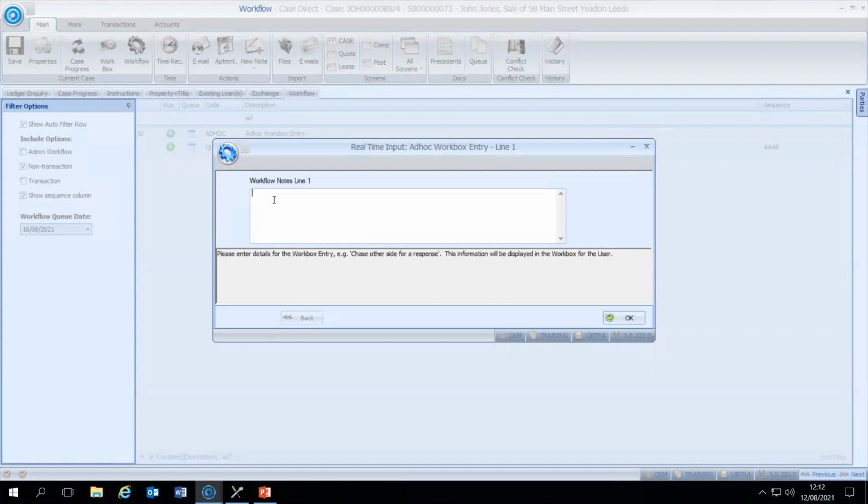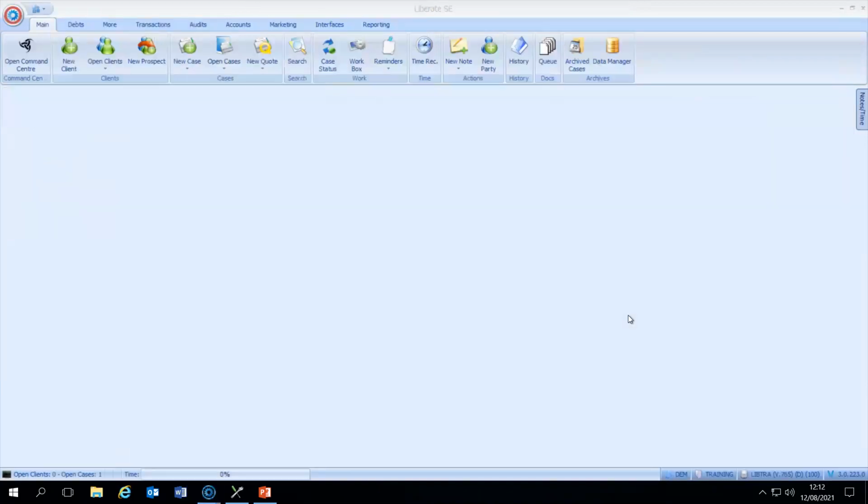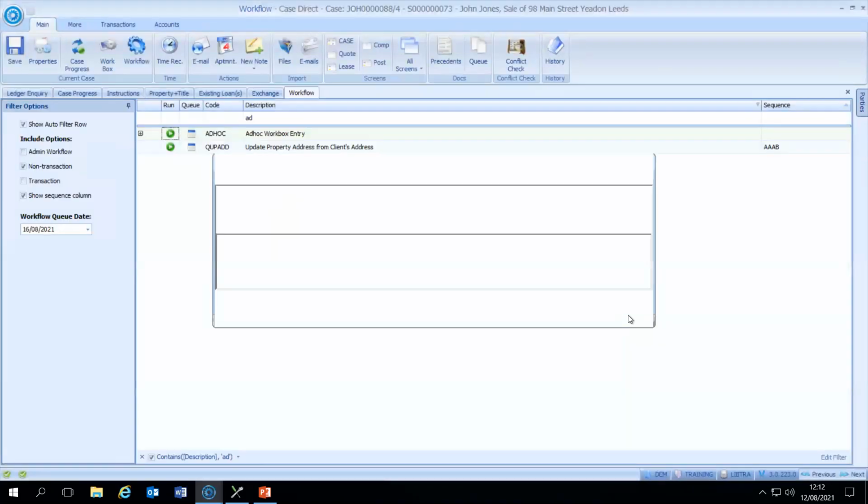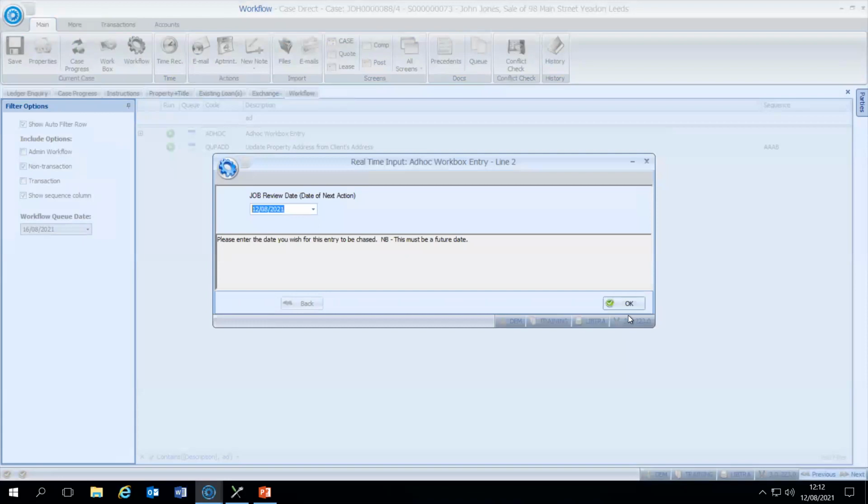So it's giving you that tooltip of what you need to do when you see it later on. I'll just pop in there, chase to the side, and I'll just put webinar, and I'll click OK. The next box that you're going to see here is when do you want this to happen? It's the job review date of next action.